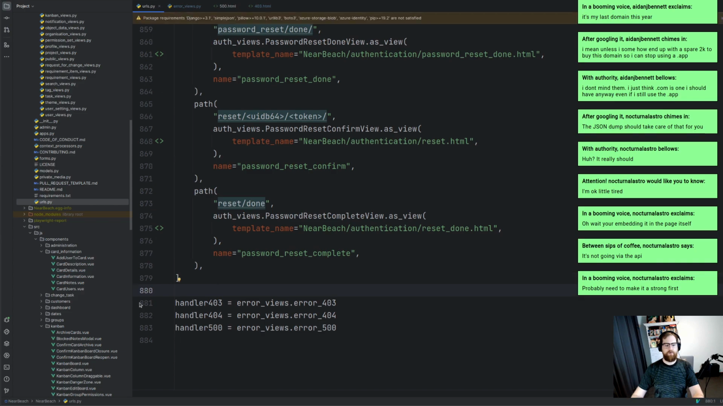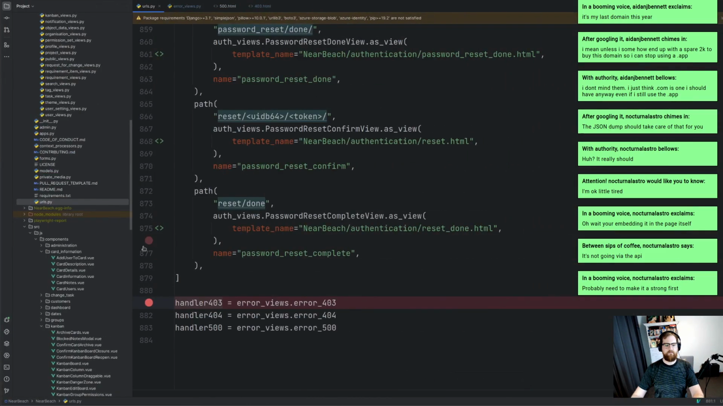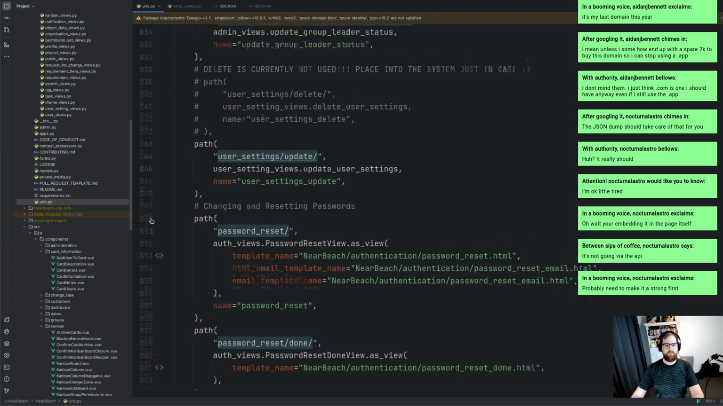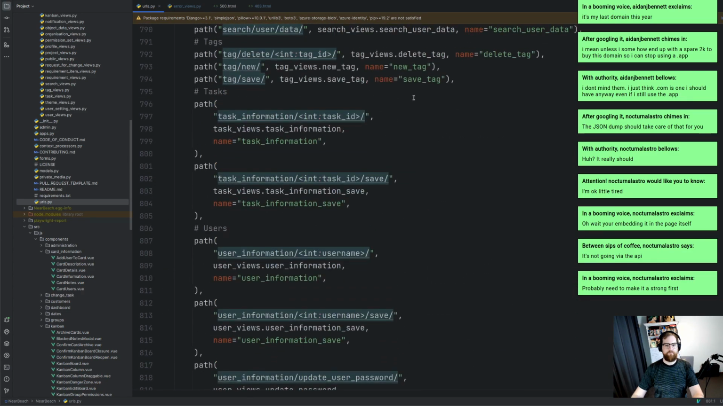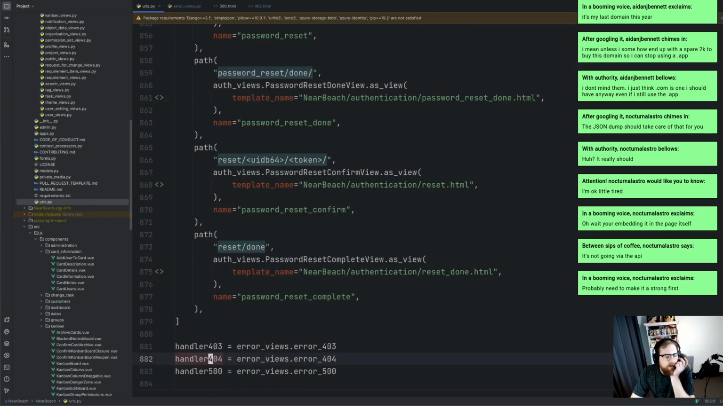What if I do something tricky and go a 404? Still using the 403 template. Alright, I'm just going to do that. I'm going to hit refresh. It sucks. Now I'm going to put a debug there. The following two imports are for the static files, 404 and that.